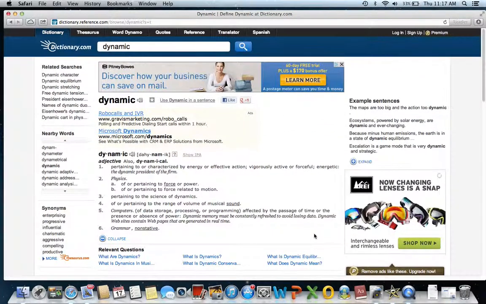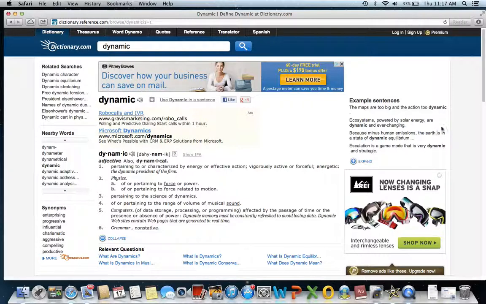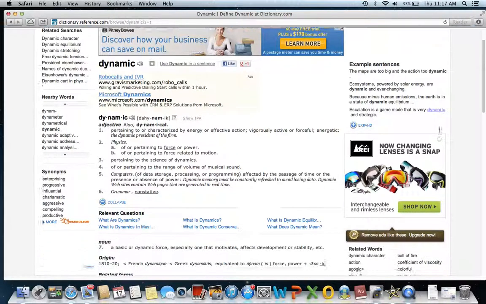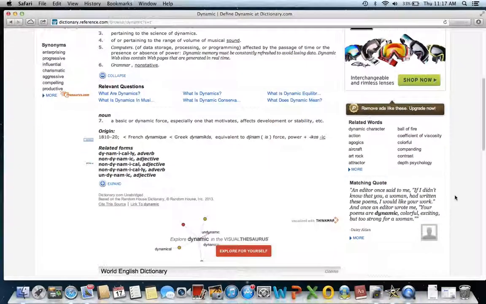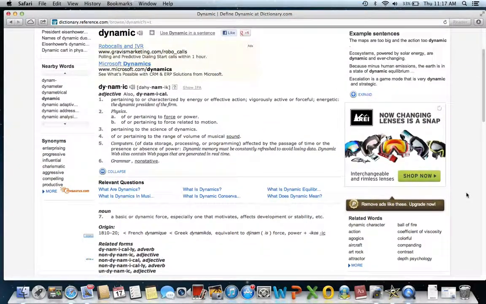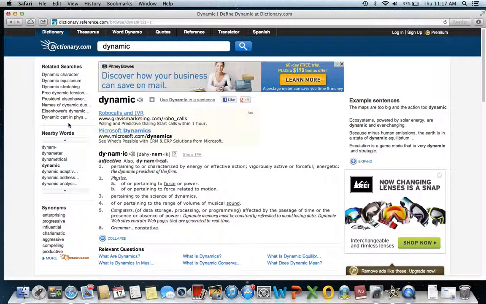But just to be sure, in the right sidebar, we're also given some example sentences and even a famous quote beneath the ad, so you can see how it's used in everyday vernacular. And on the left, you can see some related searches, how else dynamic might be used. And you can also see that they have nearby words, which is what words come before and after dynamic in the dictionary. So you can get the effect of really tracing your finger down a page of words if you like to browse physical dictionaries for fun.